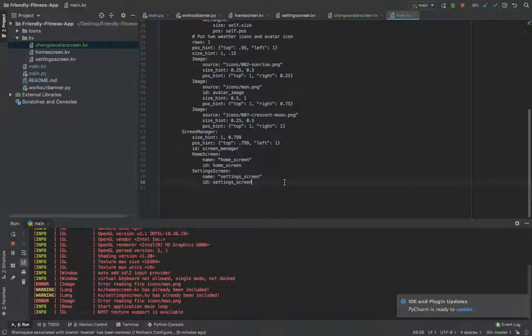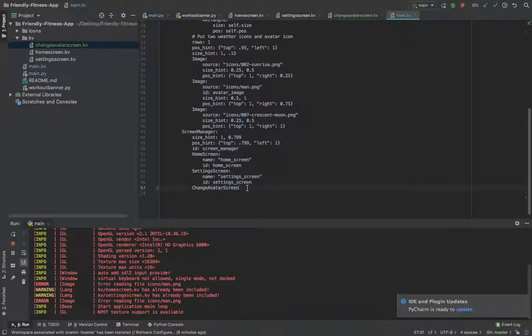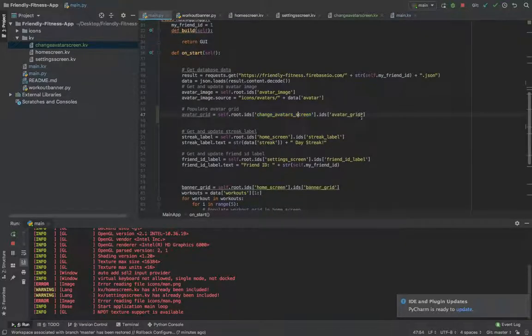I'll go down to my screen manager and add him. So change avatar screen. Remember, that's uppercase because that's what that's referring to. Name. I'll use lowercase and separated, change avatar screen. ID, same thing. Okay, now I have this ID that I can reference back in main.py.